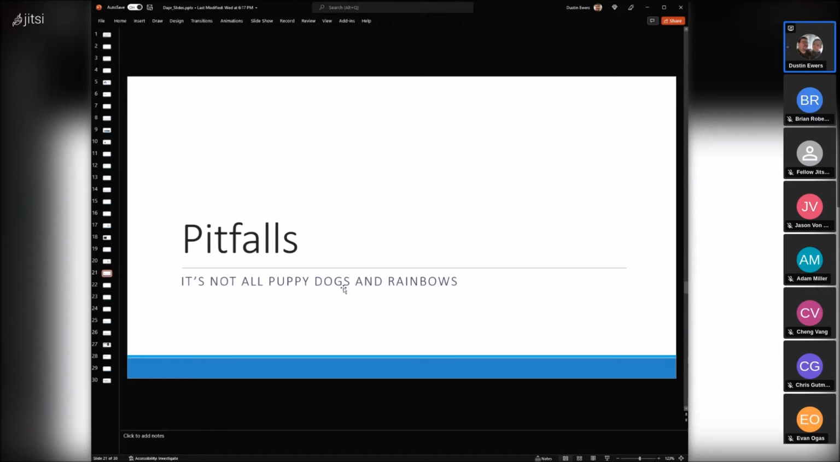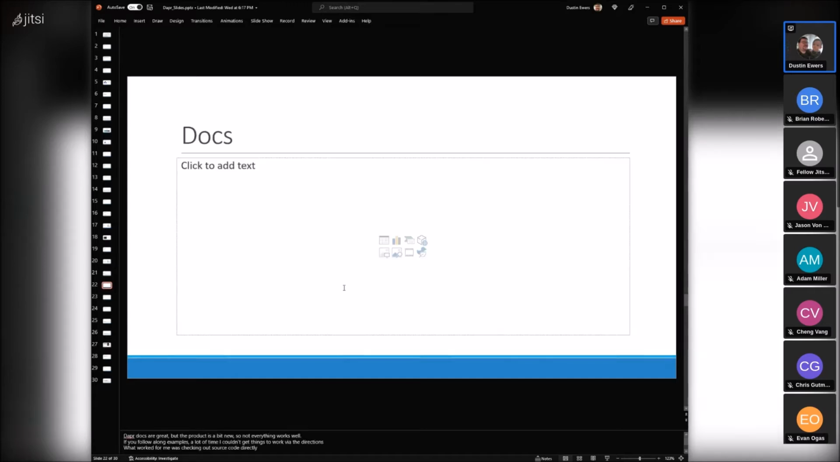Pitfalls. Dapr is cool, but I don't know. Developing and learning Dapr over the last month or two has been interesting. When I first went into this, I thought it was going to be easier, and there were some things that were a little bit of a struggle to get up and running. The first are the docs.